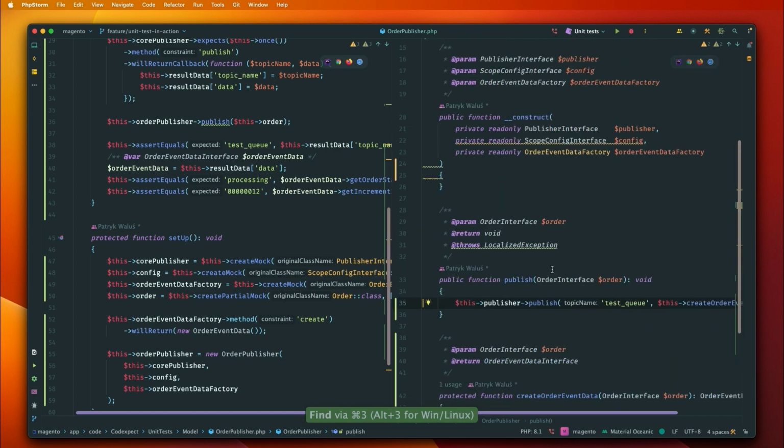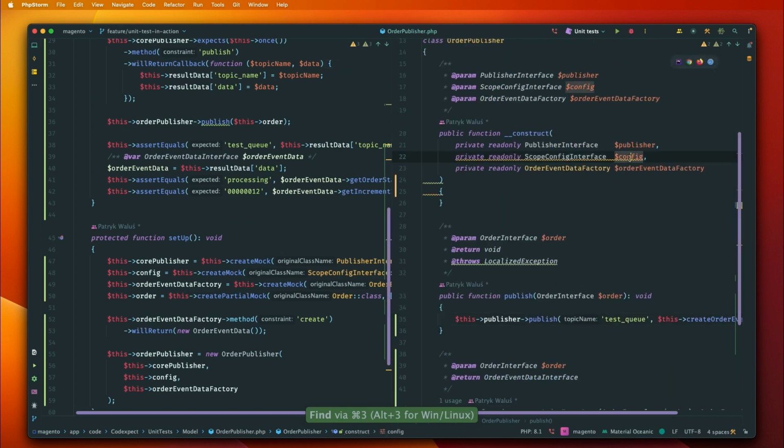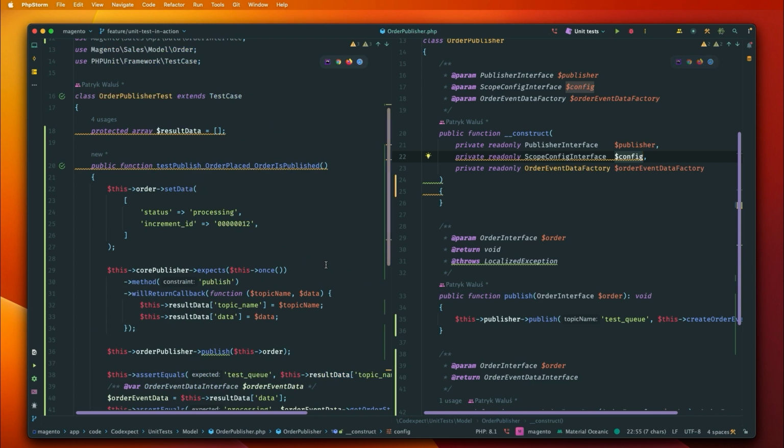So let's focus right now on configuring the mock for a config, because what I want to show you. So let's practice again the mocking of the other classes. We want to check if the configuration for exporting is enabled. So how can we do it?